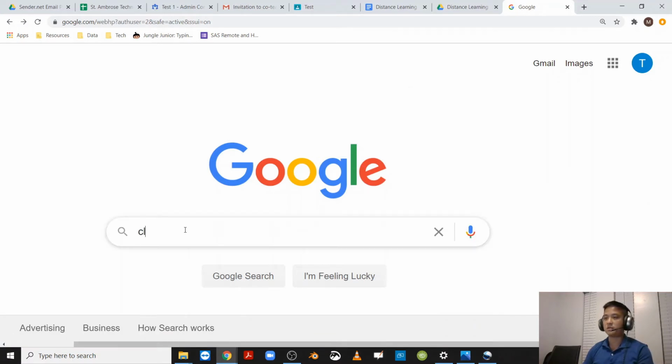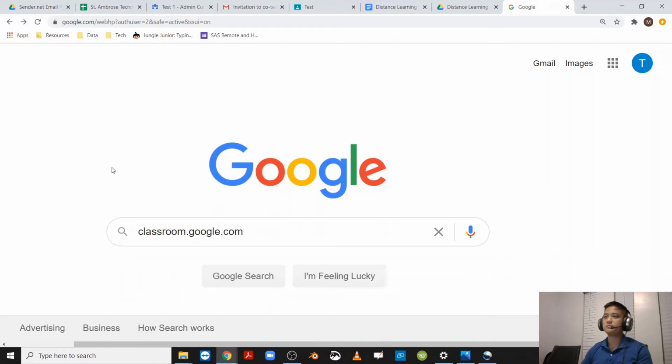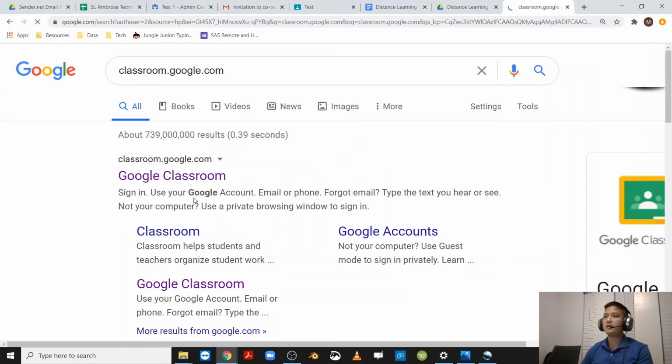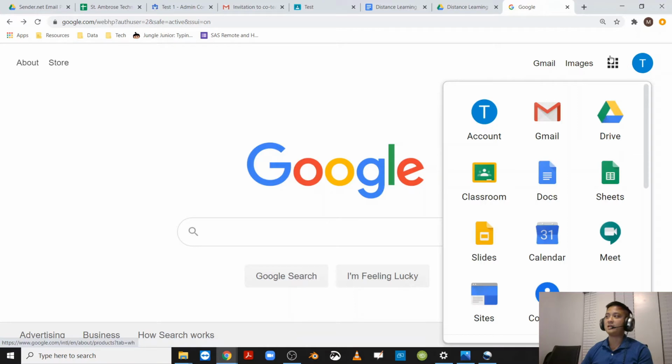You can go to classroom.google.com, and you should be able to get here by searching it up and then clicking on Google Classroom. Another way, if you're signed into Google, you can access the applications that Google has with these nine dots on the far right corner, and you can see the things that we can do here.